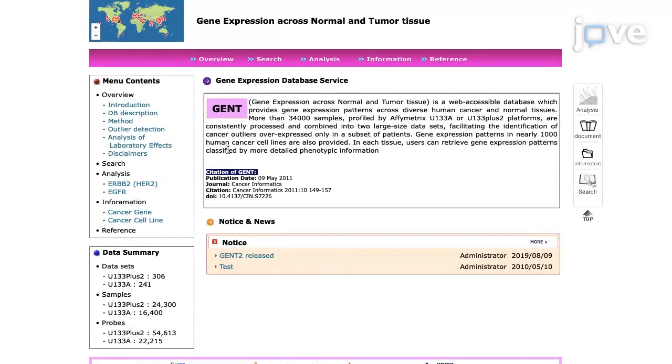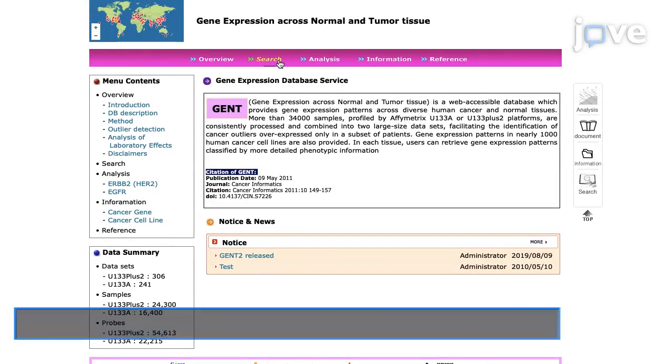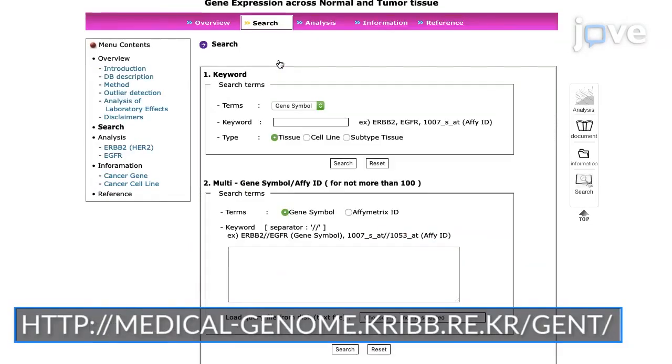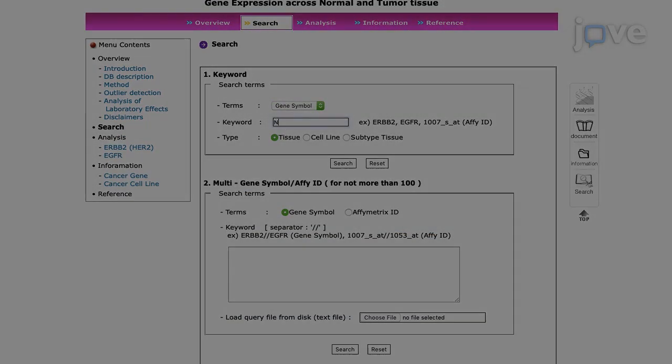To assess gene expression data across diverse normal and tumor tissues, navigate to the GENT portal and click the Search tab. In the Keyword section, select the gene symbol for the terms from the drop-down menu.